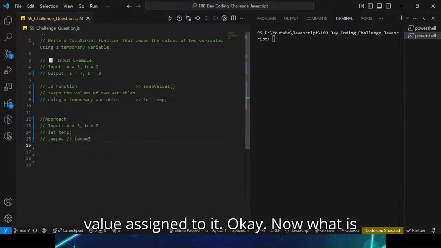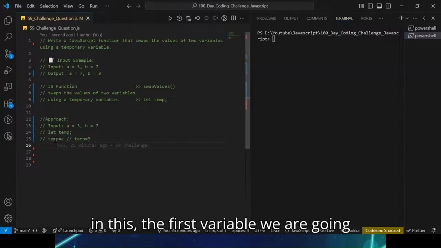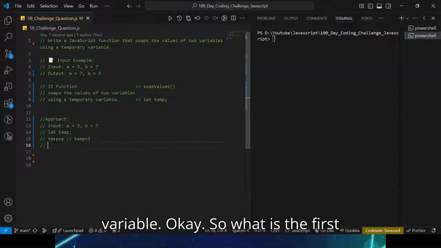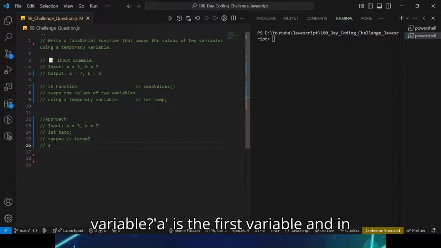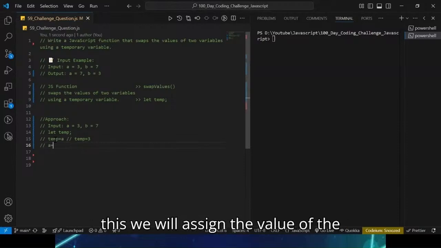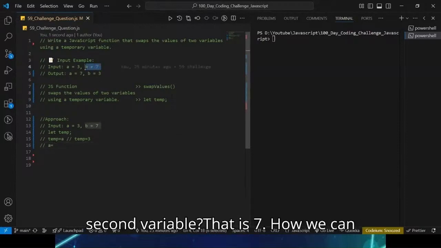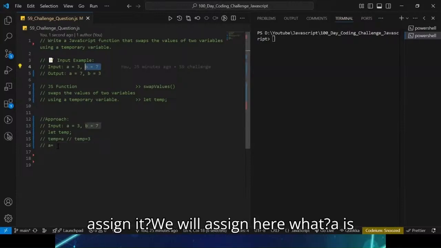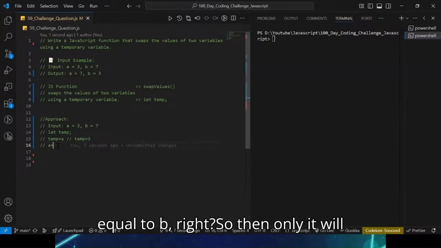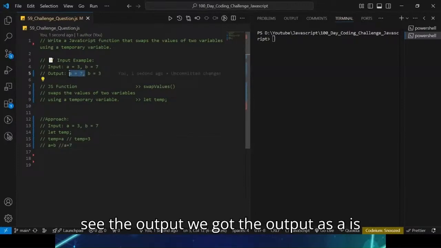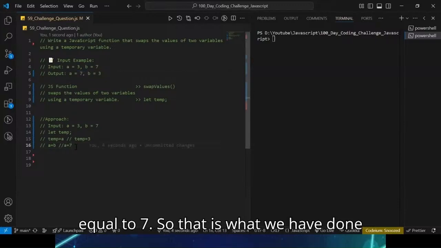Now what are we going to do in the next case? In this, to the first variable, we are going to assign the value of the second variable. What is the first variable? A is the first variable, and to it we will assign the value of the second variable. What is the value of the second variable? That is 7. How can we assign it? We will write A is equal to B, right? Then only it will become A is equal to 7. So if you see the output, we got A is equal to 7. That is what we have done here.